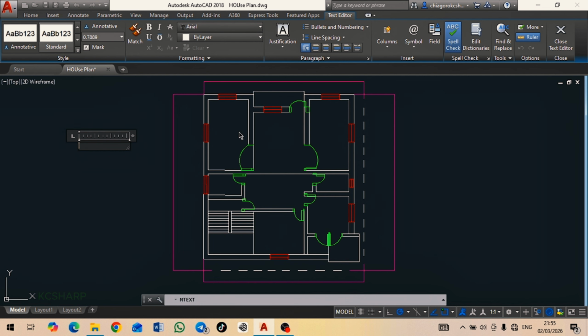Since we are making use of a house plan, I will go ahead and use the word Room 1. Now in this Room 1, from the formatting panel which is here, I can change the appearance of the text.